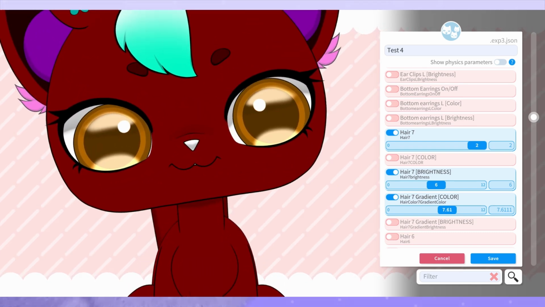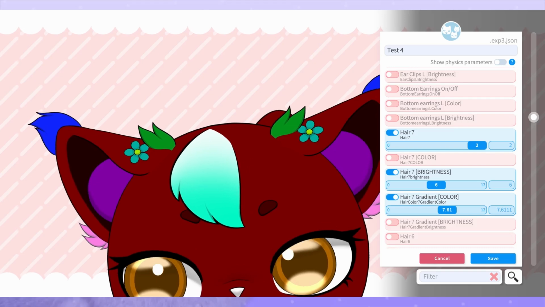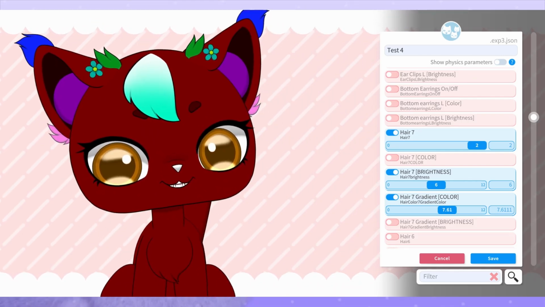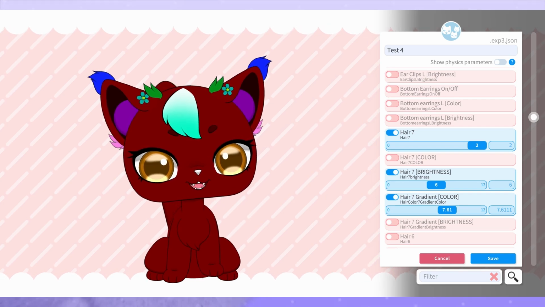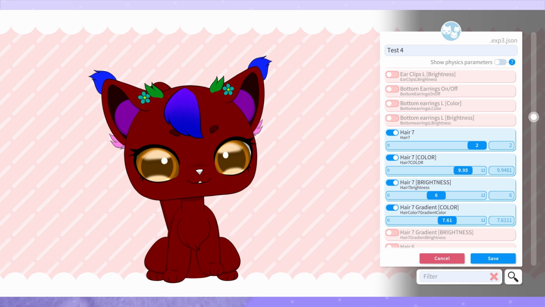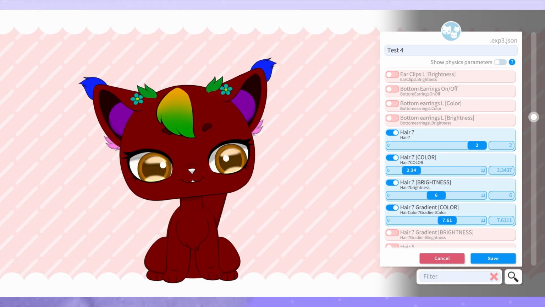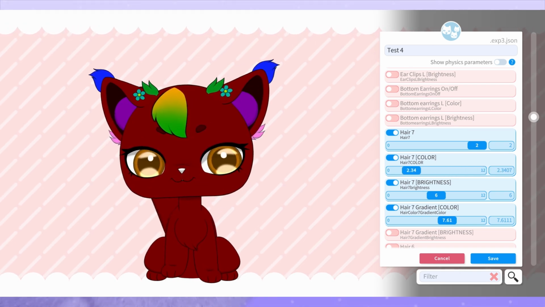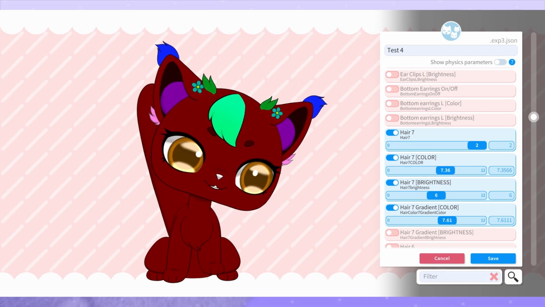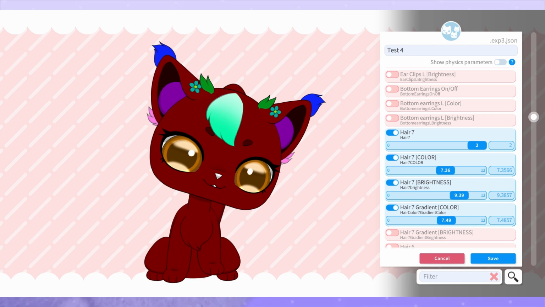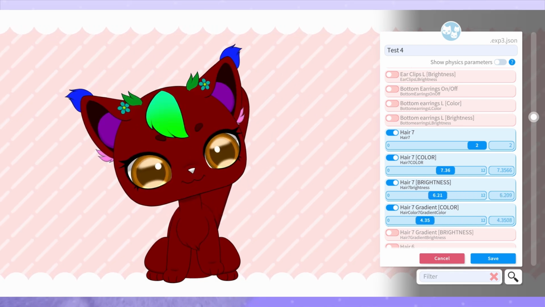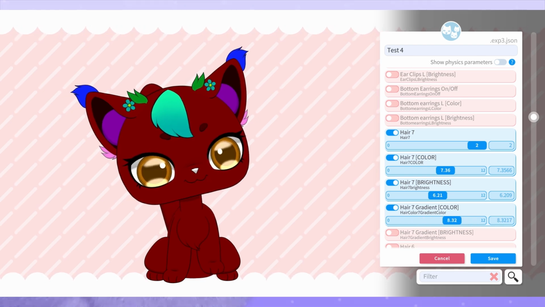By the way, also, for the gradients of the hairs, they're also on multiply. So the color is affected based on the color on the bottom. So as you can see here. And I haven't even touched like the brightness or the gradient color, you see. So depending what color you have under it, it is effective. You see.